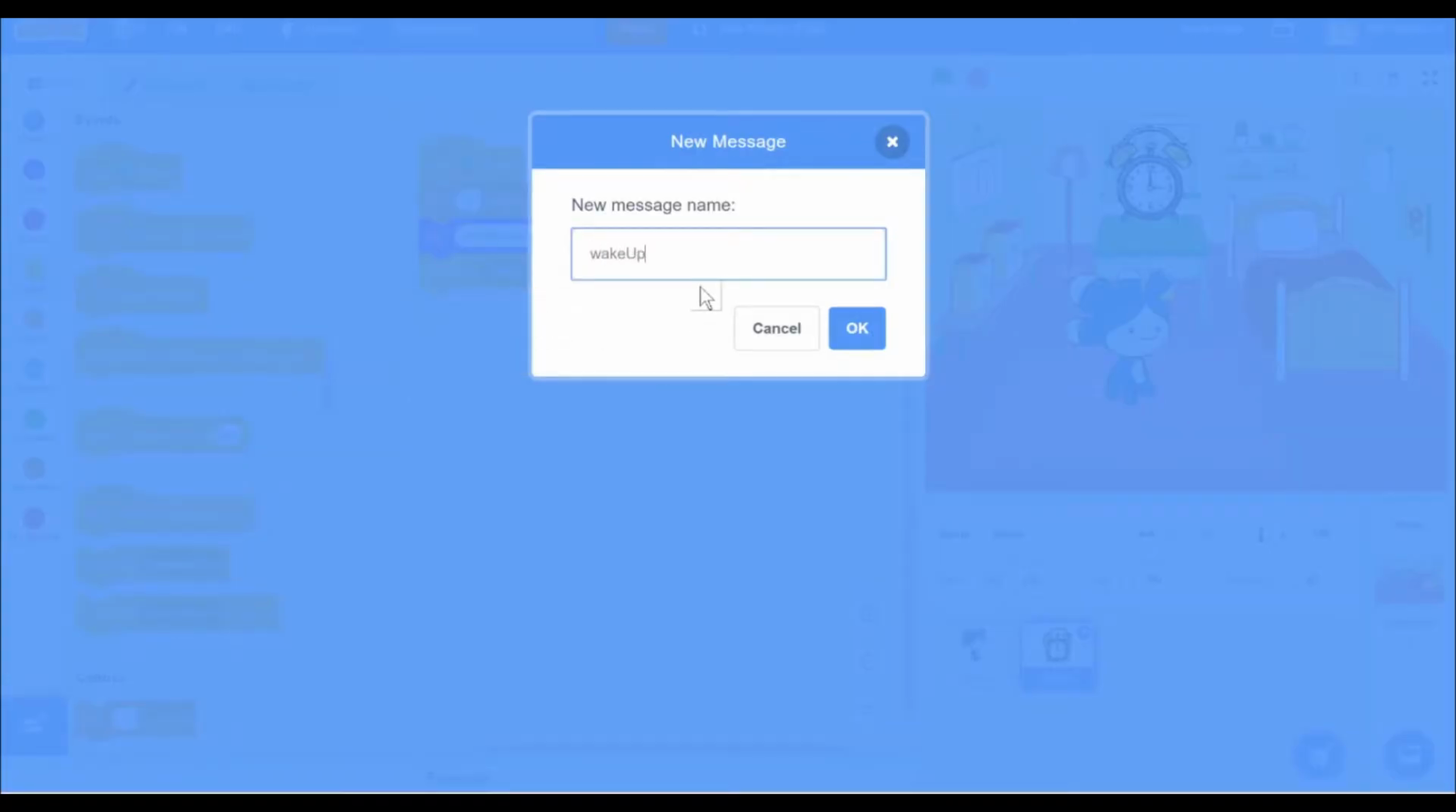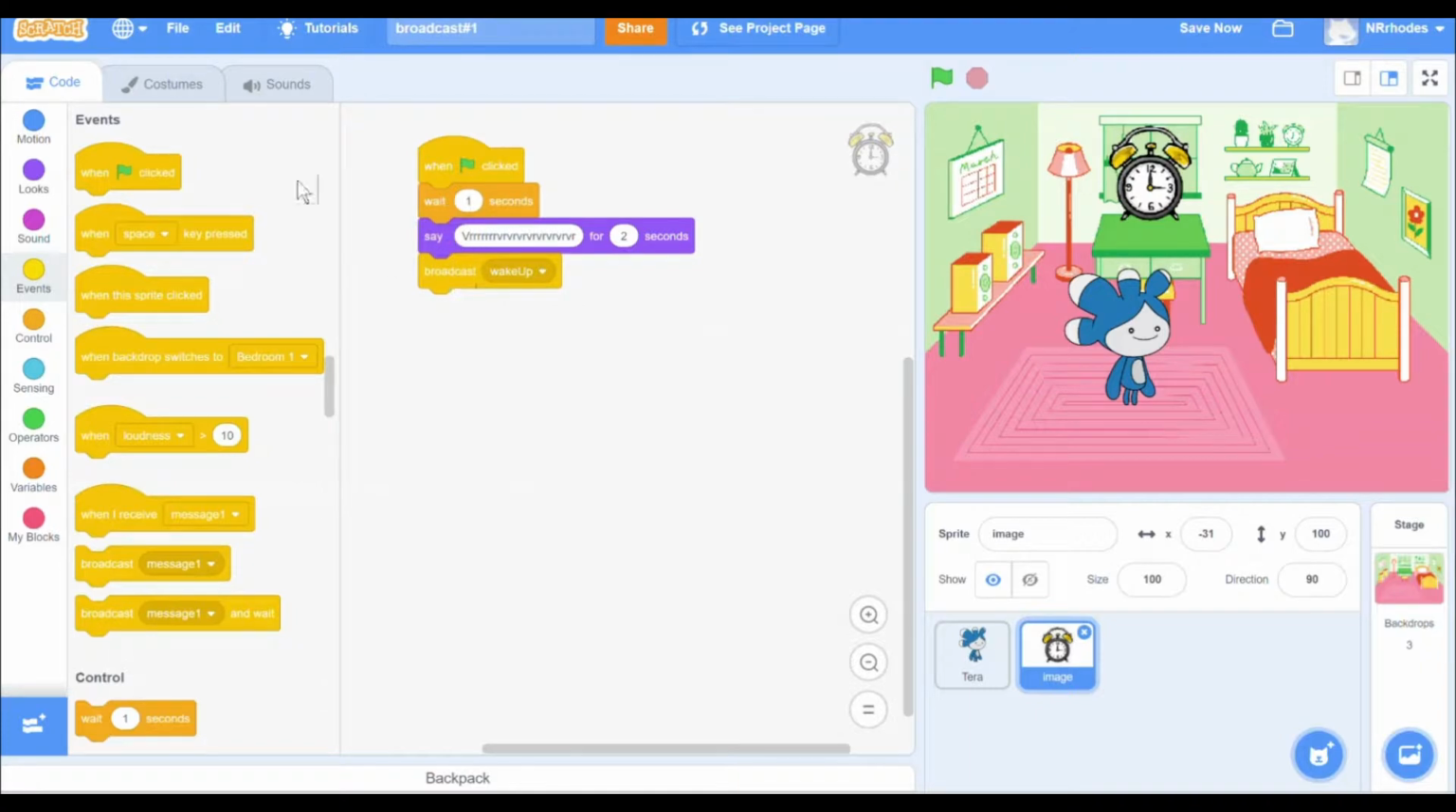If you remember from class, we always lowercase the first letter of the word and uppercase the first letter of the second word. This is called camel case. This is something when we get into programming a little more, you'll see. So it's a good idea just to start right now. So let's hit OK. So that's going to broadcast wake up.